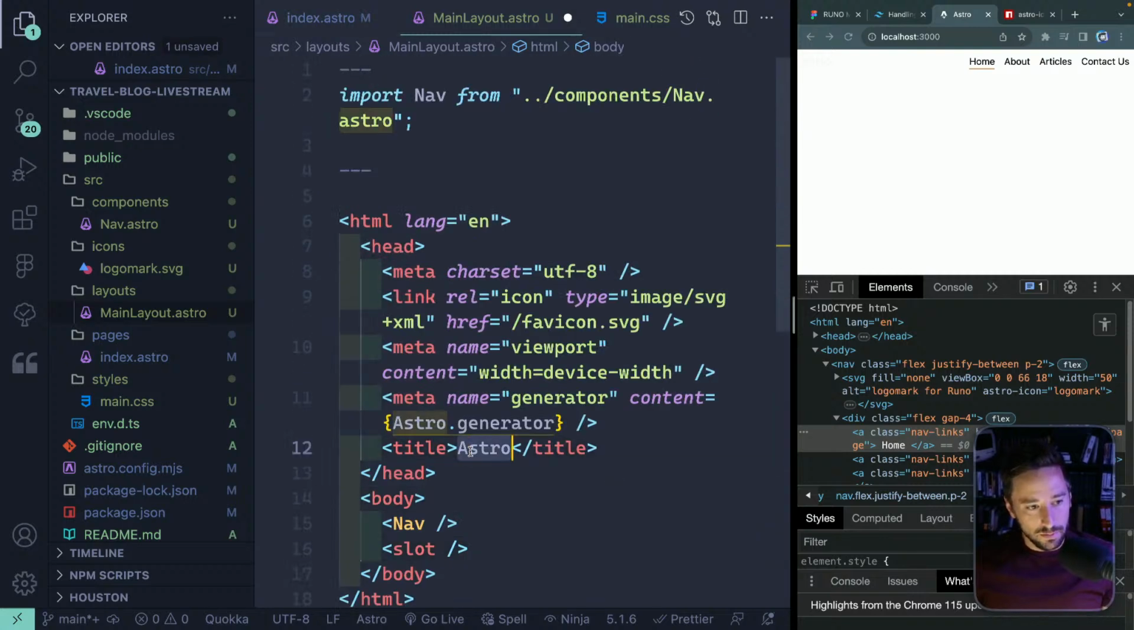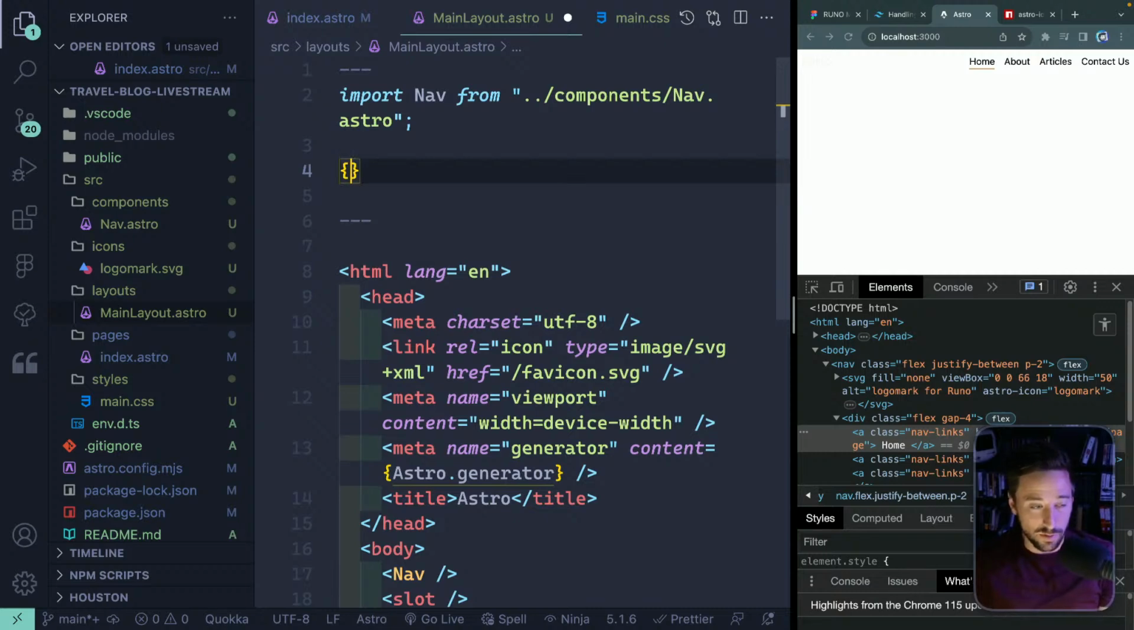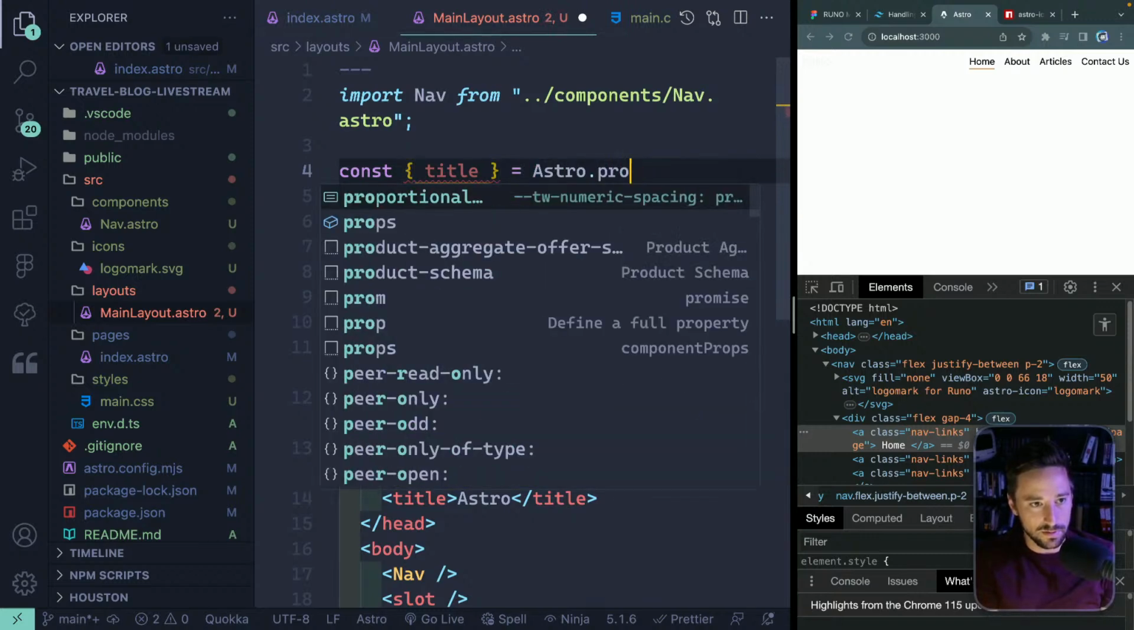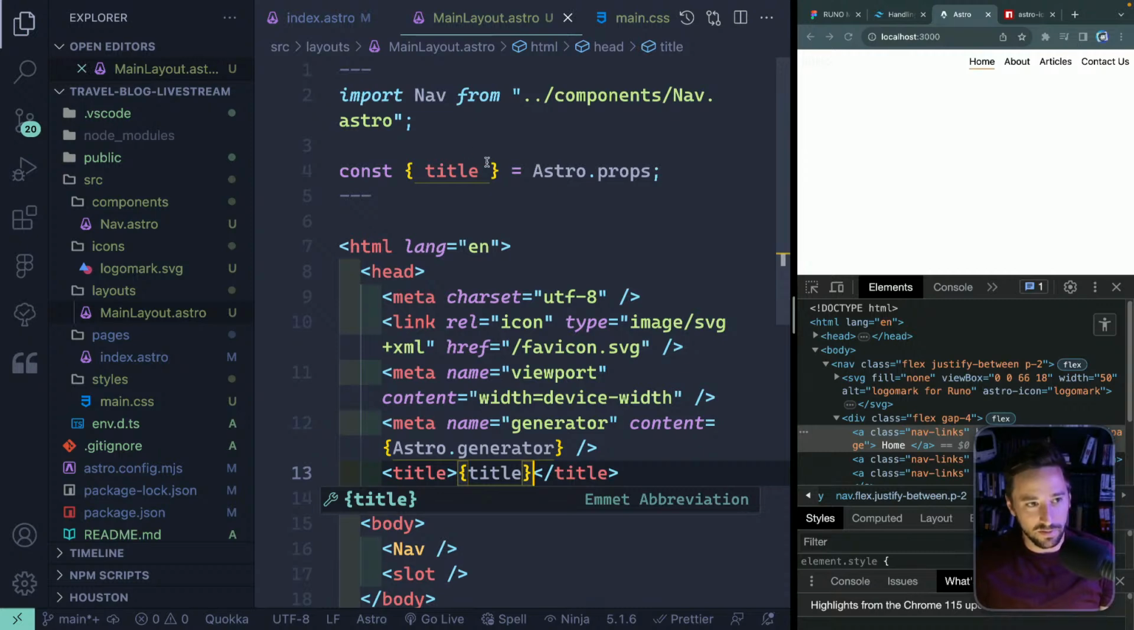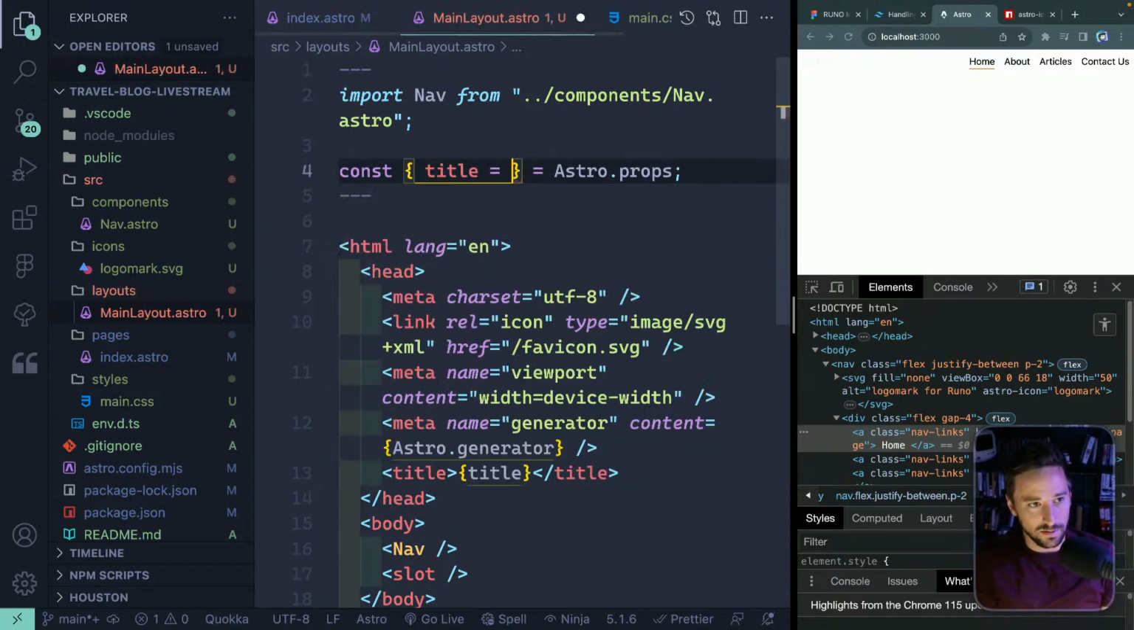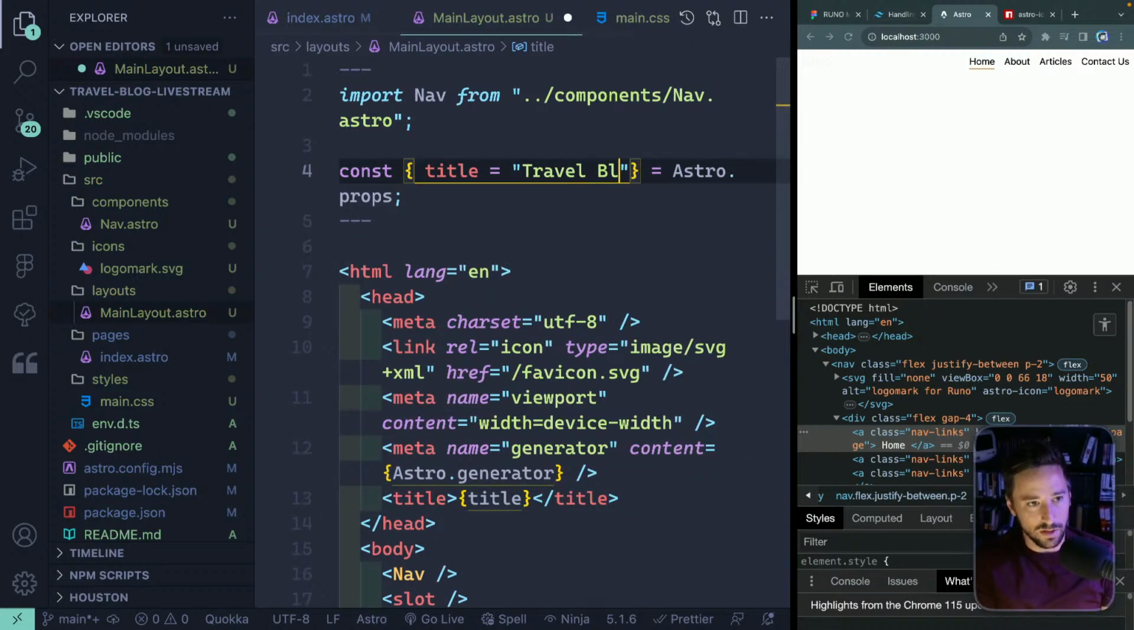The other thing I want to do is be able to have this title be dynamic. So we can actually pass things between components altogether. So we could say const, and I can grab the title, destructure that from what's called astro.props. You could also just type out astro.props.title everywhere if you want to, but I don't want to do that. So inside here, we can have the title. You could even have a fallback. So I could say travel blog is my fallback, and then I'll dump it in directly here.